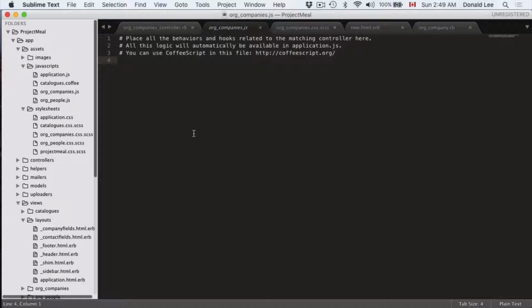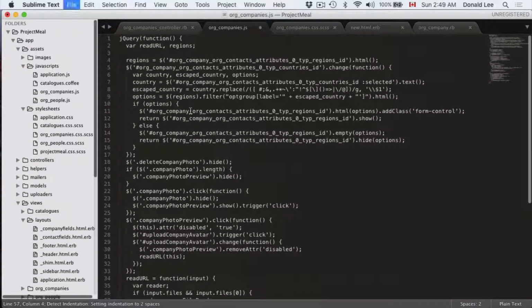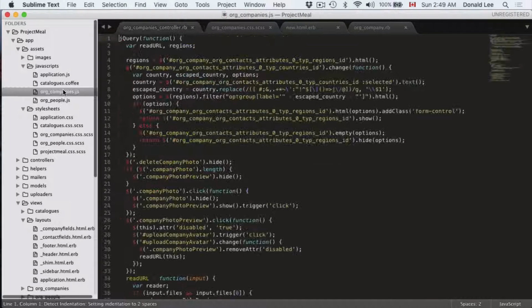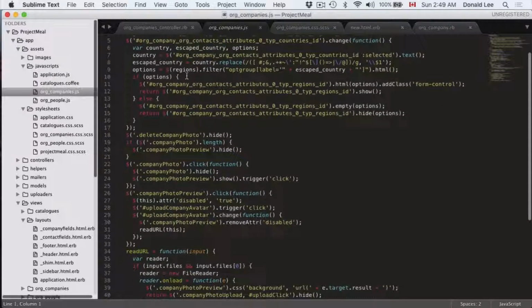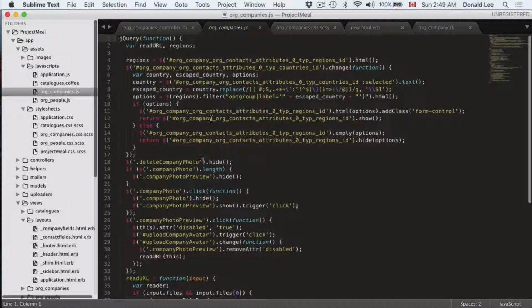But anyways, we'll just take all this comment and replace it, and I'm just going to copy in some code here and save it. I'm going to reopen it again to get us some color coding. And you can see that the functions here are really the same. It's something that we've seen before. These are the functions that we've seen with org contacts, so they're exactly the same.